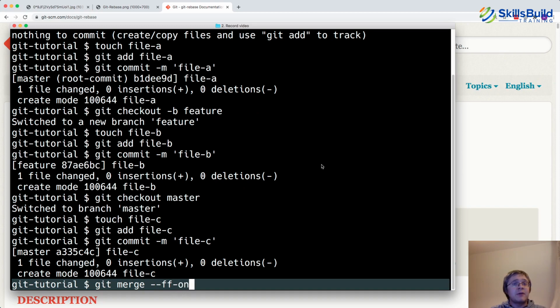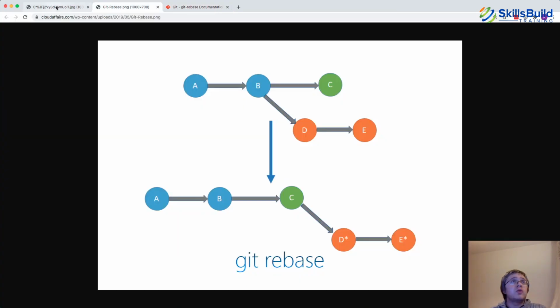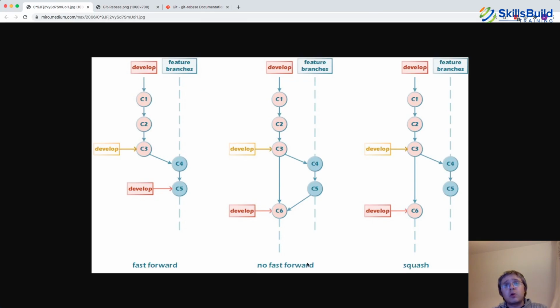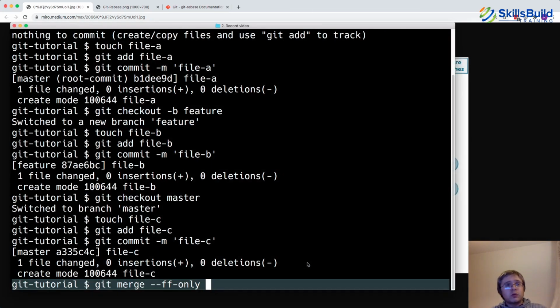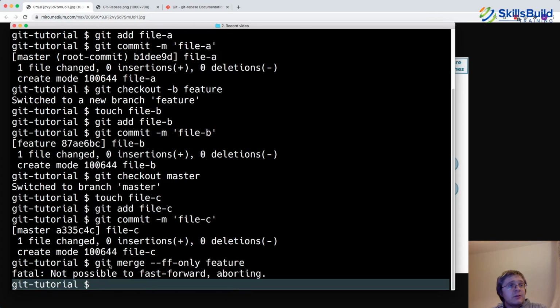Specify --ff-only. Remember that you want to be explicit if you would like to use fast forward only. Otherwise, by default, if fast forward fails, git merge will fall back to the no-fast-forward approach, where it will create a merge commit. So let's open our terminal, specify the feature branch and hit enter. And it is saying fast forward is not possible, and we already know why.